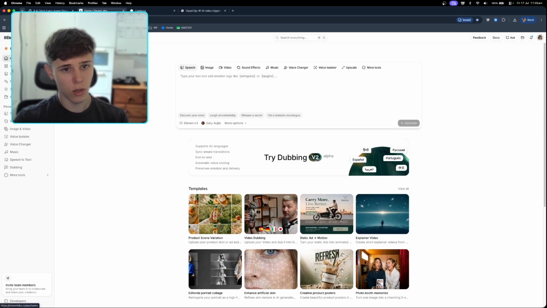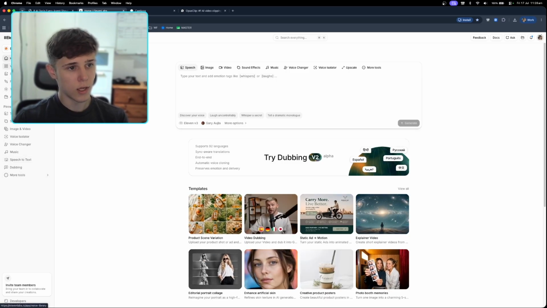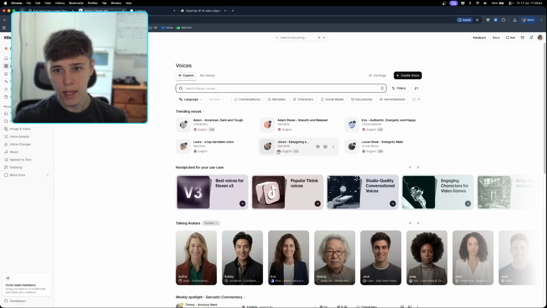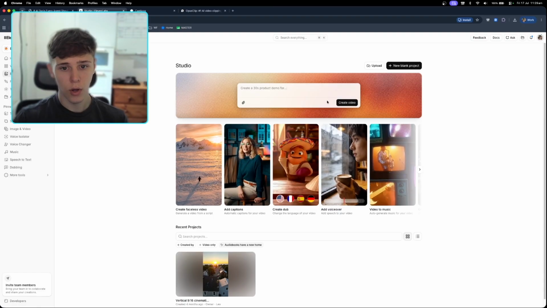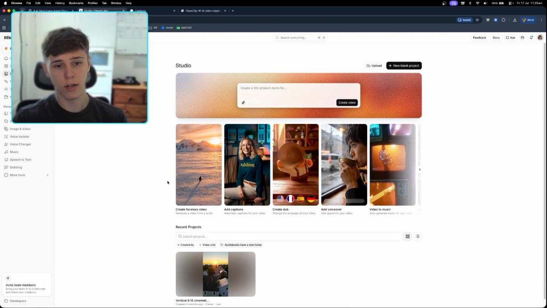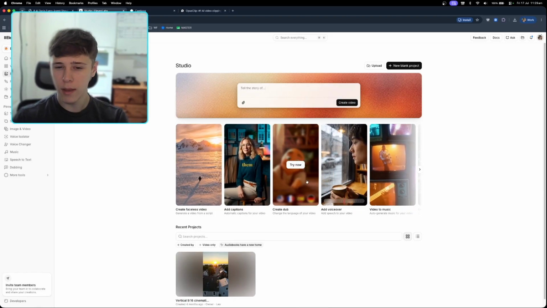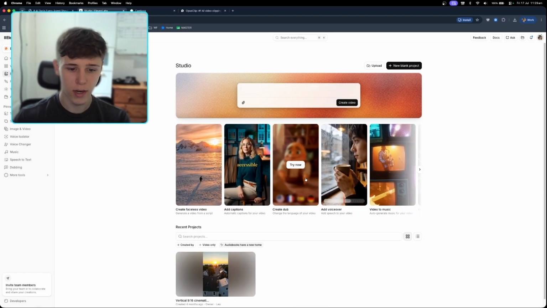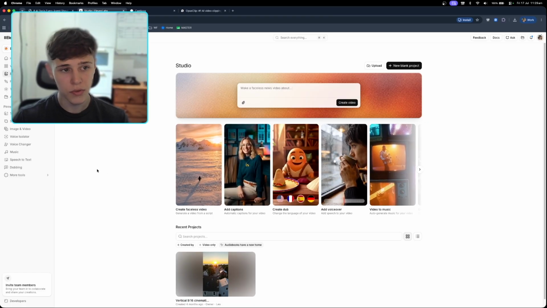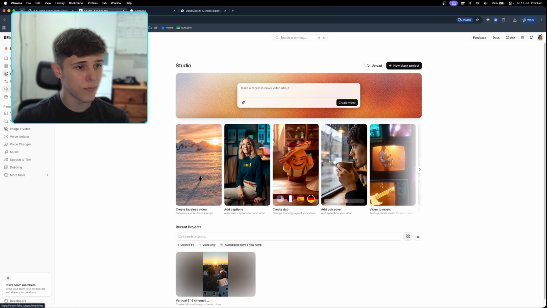As you can see, you've got loads of different tools here. You've got the voices where you can create your own voice and you can clone your own voice. You've got the studio, where you can generate content like videos and also images. I wouldn't really recommend using 11 Labs for this. However, it can still be used and it can still be useful as well. And yeah, there's loads of different stuff.